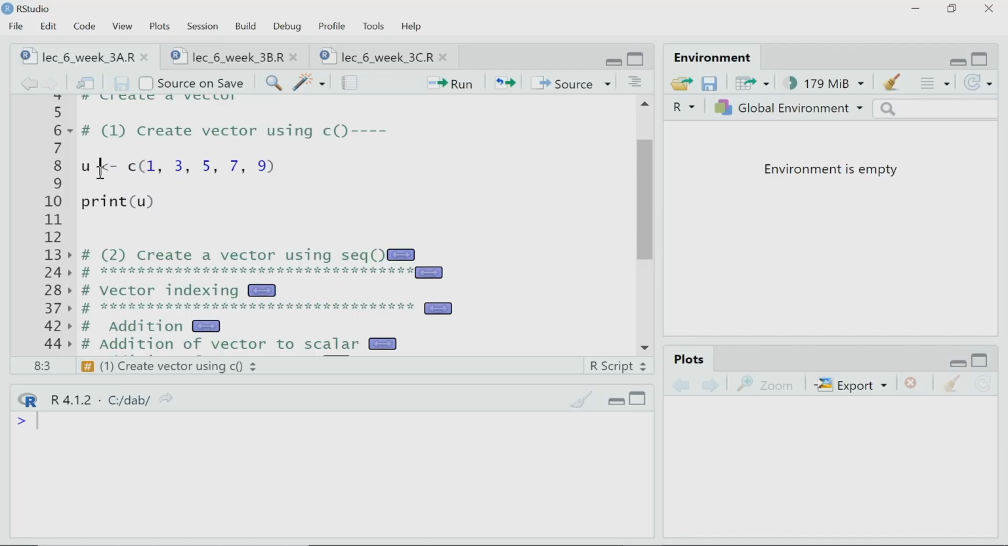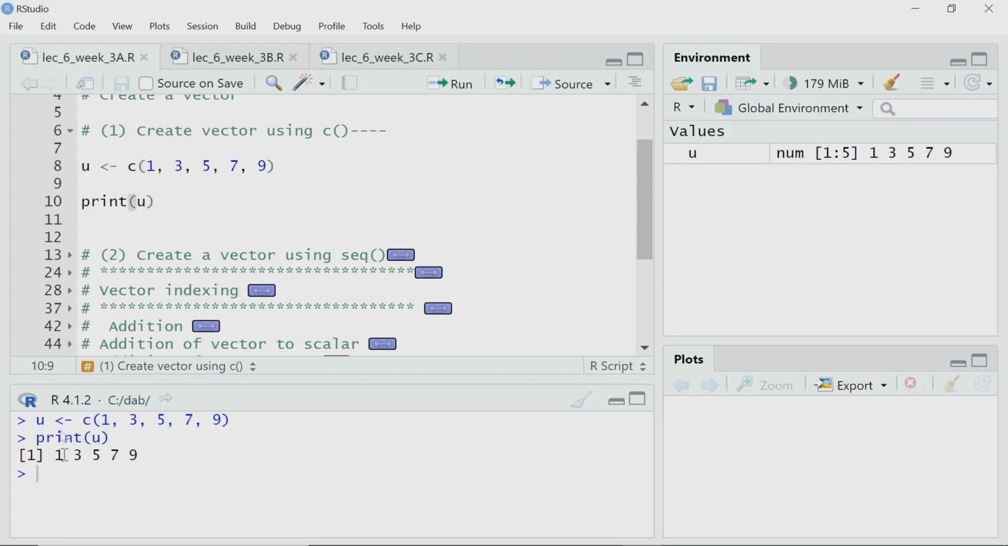So, that I will create a new variable u as written here in the code, and that u will be a vector, a one dimensional list, right. So, if I execute u assigned to c and those values, then u is created. In the environment you can see u has been created. Now, I can print u and you can see it is saying u is 1, 3, 5, 7, 9. So, we can call it a vector, right. It is a one dimensional list. So, I can call it a vector.